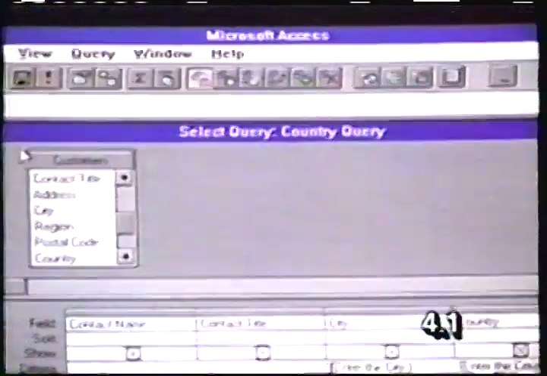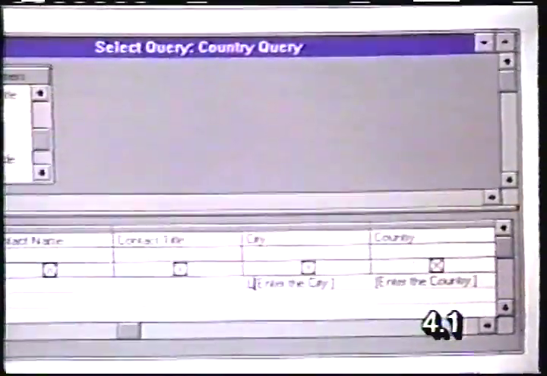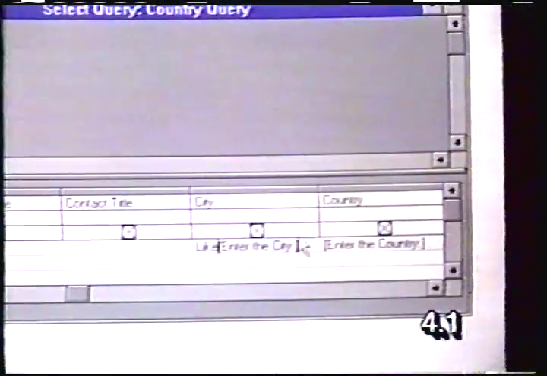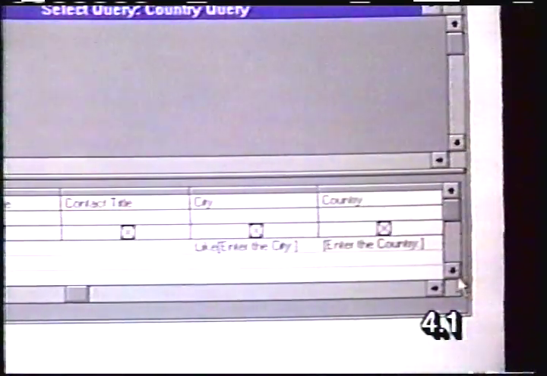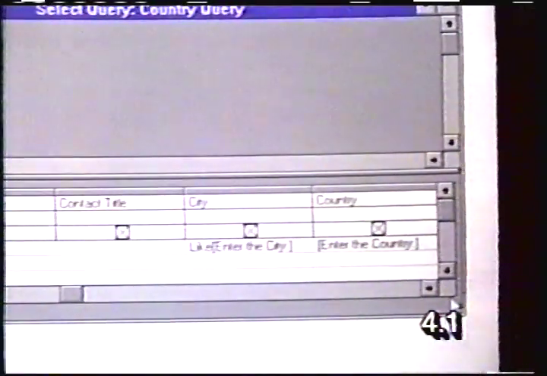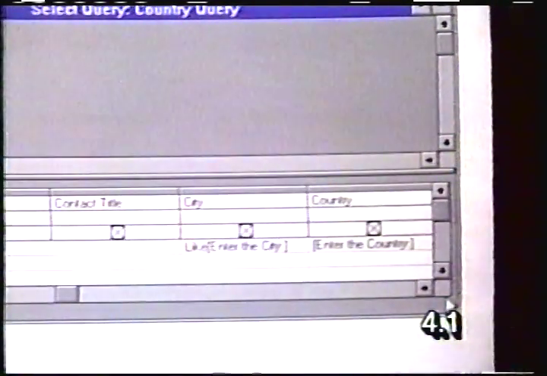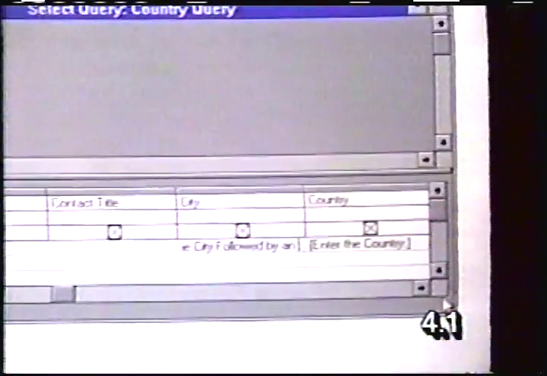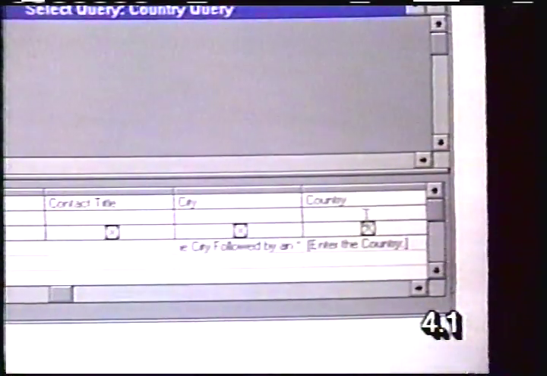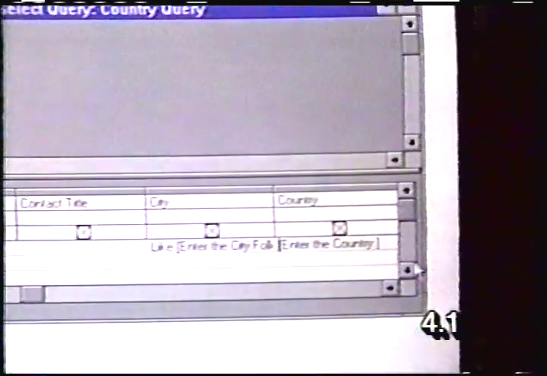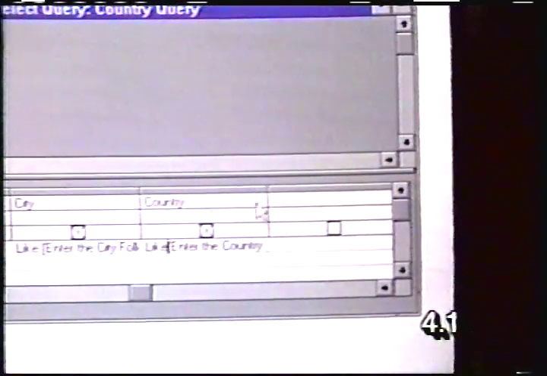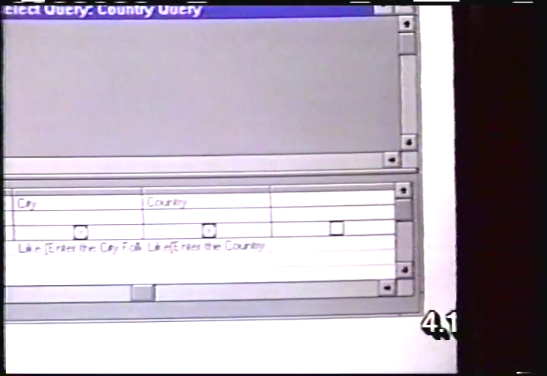Let's go back to design view. I'm going to type in like before enter the city, and I'm going to indicate to my user to put an asterisk after whatever they type. So I'm going to put in like and then enter the city followed by an asterisk. I'm going to do the same thing for the country. Like, and then enter the country followed by an asterisk.